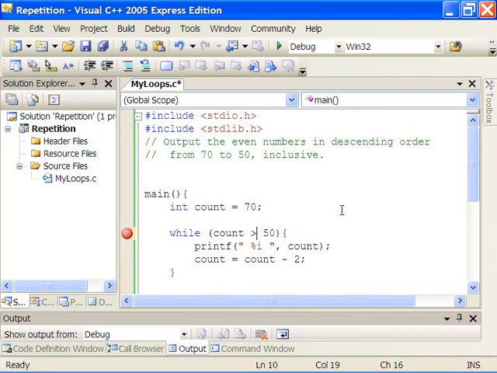And should it be greater than or greater than and equal to? Greater than or equal to. Count is greater than or equal to 50. If that's true the last time through the loop, the variable count will be 50, which seems to be what we want according to the spec. So it's inclusive of 70 and 50.